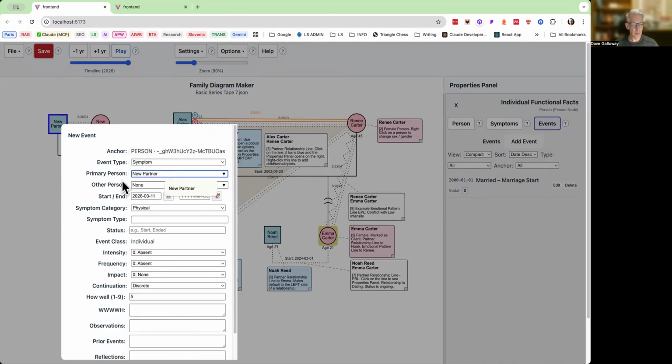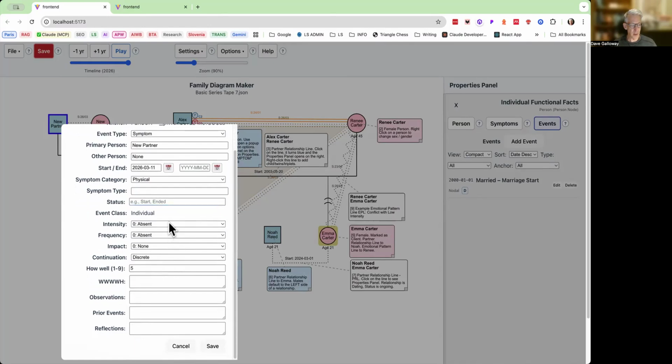And you have the primary person. You could have another person, start, end dates, symptom categories. So there's physical, emotional, and social symptom groups, as Bowen talked about. And then you can put in other kinds of qualities here. So this is pretty free form, but there is the idea of how intense is it from 1 to 5, how frequent might it be, and what's the impact. How well are they dealing with it? Is there, who, when, where, what, how often kind of comments you might put in and other types of events. So you can put that in and save it if you like.